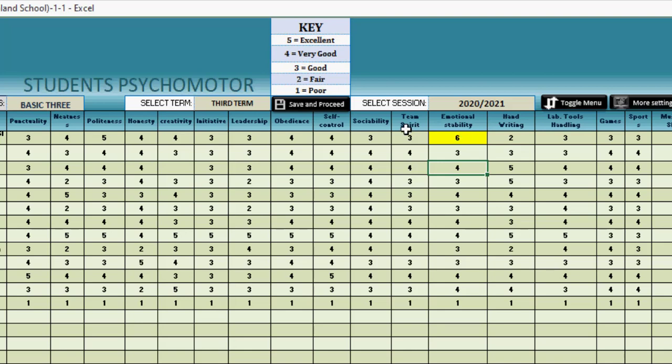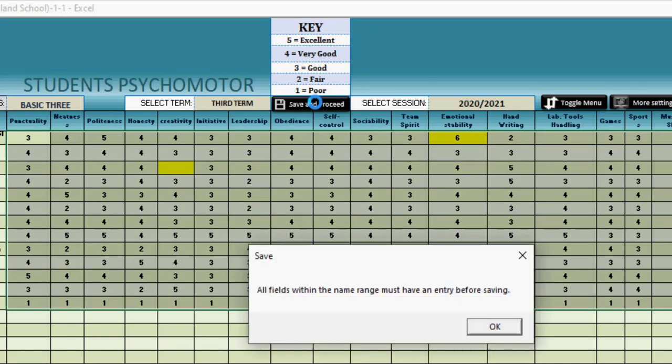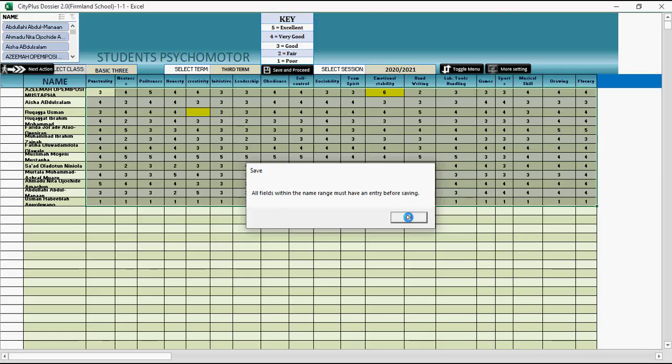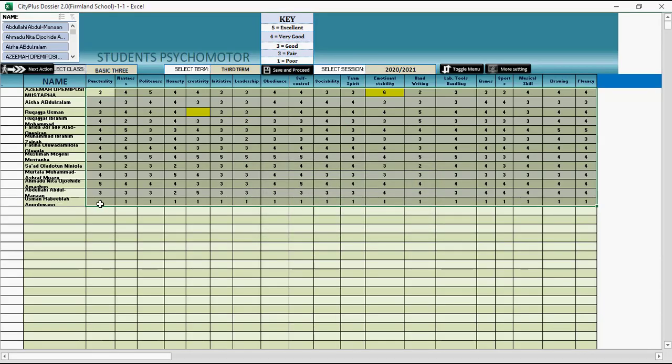So let us try to process. Sorry, all fields within the name range must have an entry before saving. Now the name range is to this point. If you have more results, you get to this point. So it has flagged off this one that doesn't have any entry. So let us put 4 as it was. Now let us try to save again.